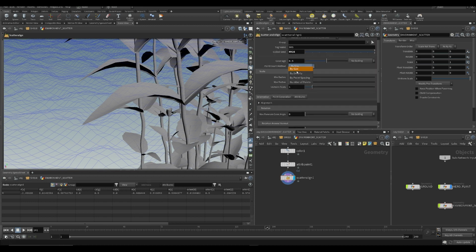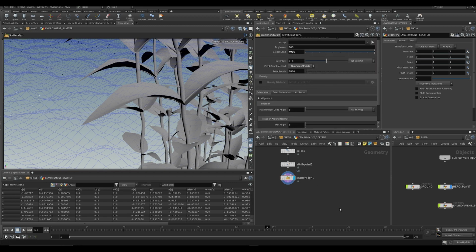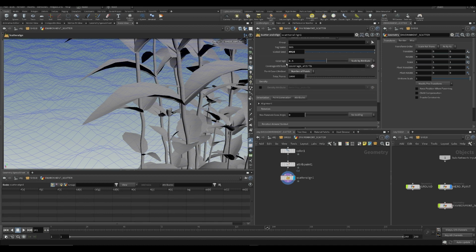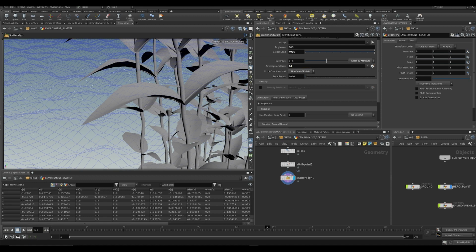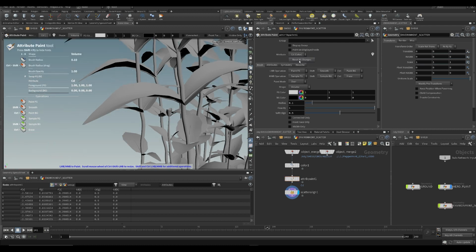And let's set it to number of points. So how many points do we want to scatter? You can see it's set to 1000 right now, but let's put skill by attribute, and let's type CD here. So you can see it's only scattering points where we're painting. So if we clear this paint, if we now start painting, you can see we get points wherever it is that we're painting. So that's exactly what we want, because then we can start copying stuff to it.